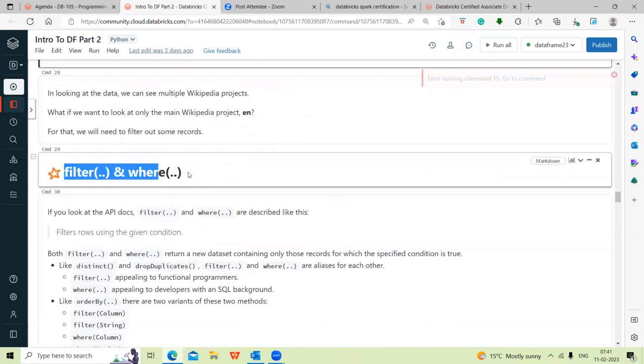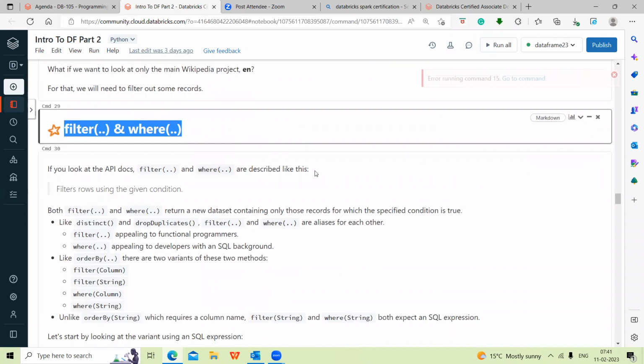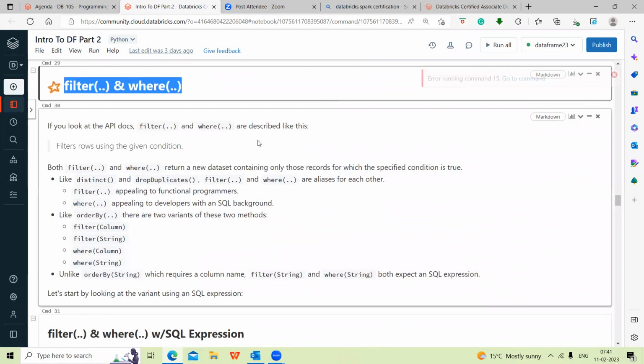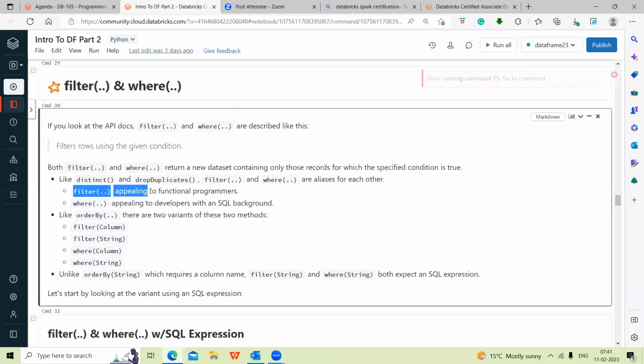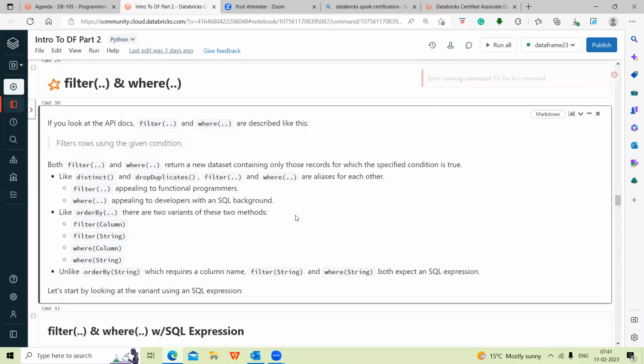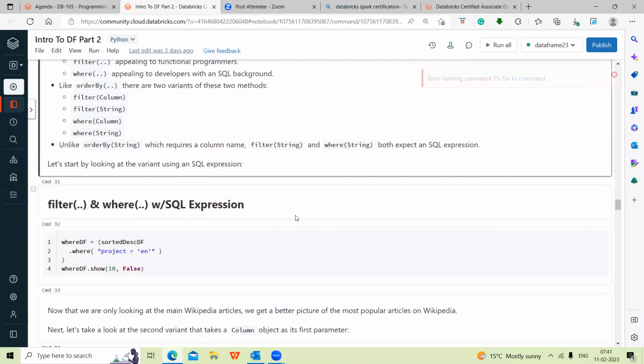Now we'll see what is the difference between filter and where condition. This is simple, straightforward, like how it works in SQL. It is going to filter the records based on the given condition. But what is the difference between filter and where? Both are the same. The only thing is, you use filter when you are applying a functional programming language, and where if you are from a SQL background, that's it. Apart from that, both are the same.